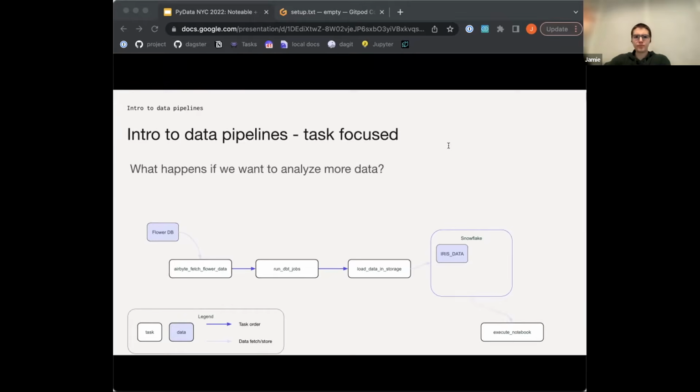So let's take a step back and think about what might happen once this pipeline is up and running. Pretty soon we might get a request to analyze daffodils too. So we'll add some more code to the step that fetches data from the flower database to also get the daffodil data set. And we'll update the remaining tasks to handle this data as well, and we'll end up with a new table in our Snowflake database. But then, maybe we'll get a request to analyze roses, and we'll repeat the same process.